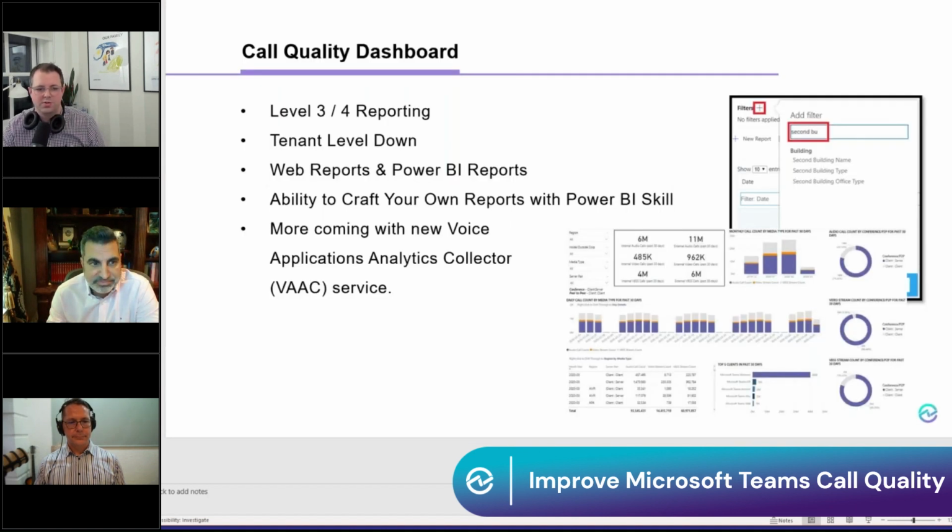Yeah, so the Call Quality Dashboard is very much at the level 3, level 4 engineer level. It's probably more level 4 engineers, so it's pretty intense in terms of the level of detail. It's tenant level down. It's everything. This is the maximum amount of data you can get.